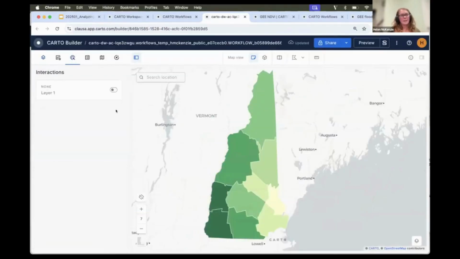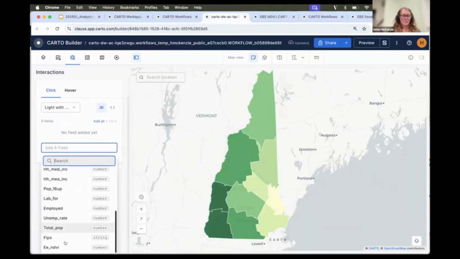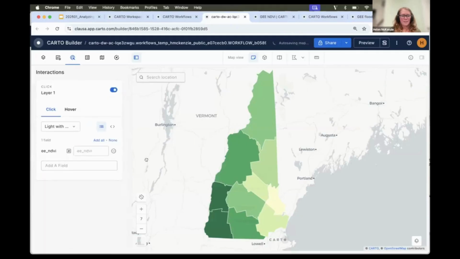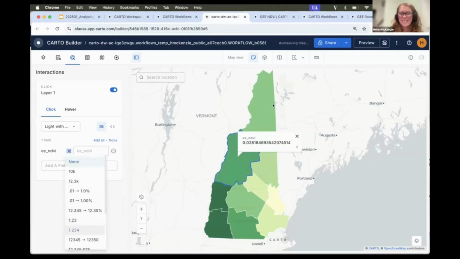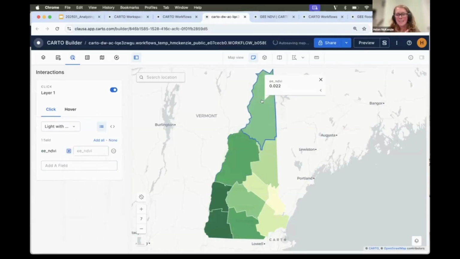And then I'm going to quickly set up a pop-up. You can see how quick and easy it is to set up maps in CARTO Builder. It's really, really intuitive. Let's just set a pop-up here. And now every time I click on any of these counties, oh, that's a long number. Let's change the formatting so it's a bit more readable. Every time I click on any of these counties, we can now see the NDVI.